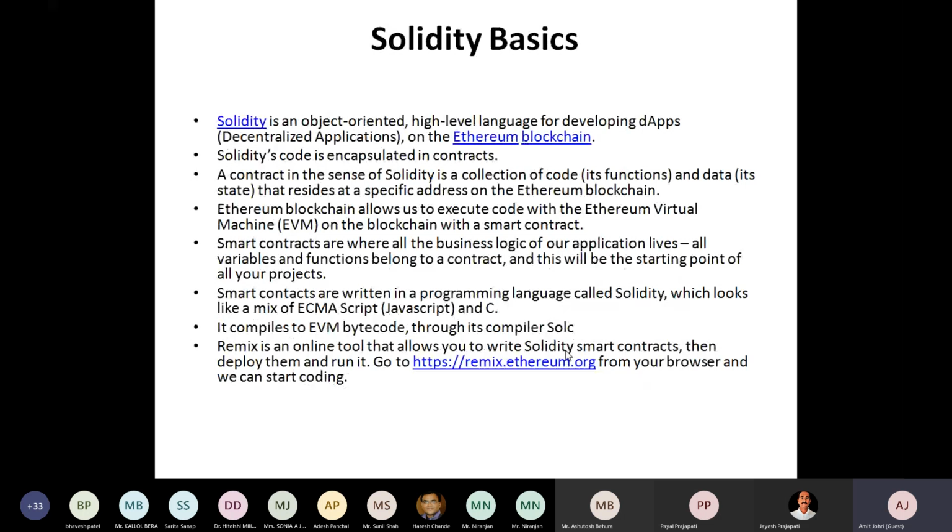So Solidity basics says it's an object-oriented high-level language for developing dApps on the Ethereum blockchain. Solidity's code is encapsulated in contracts. A contract in the sense of Solidity is a collection of code, its functions and data, its state, that resides at a specific address on the Ethereum blockchain. The Ethereum blockchain allows us to execute code with the Ethereum Virtual Machine on the blockchain with a smart contract. Smart contracts are where all the business logic of our application lives. All variables and functions belong to a contract, and this will be the starting point of all your projects.